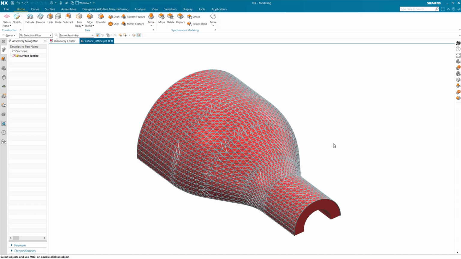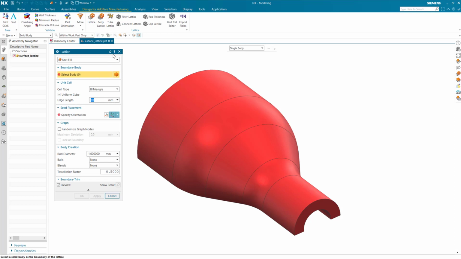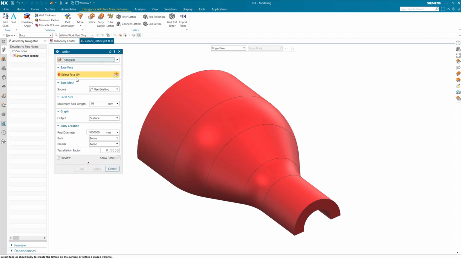So here we are back in our NX. You can see I've already created some lattice on this particular body. I'm going to hide this lattice, and we're going to recreate it real quick. Under Design for Additive Manufacturing, we have our Lattice tab. I'm going to reset my dialog here. You can see we have a few here, unit fill, triangular, and so on. I'm going to go to the triangular.